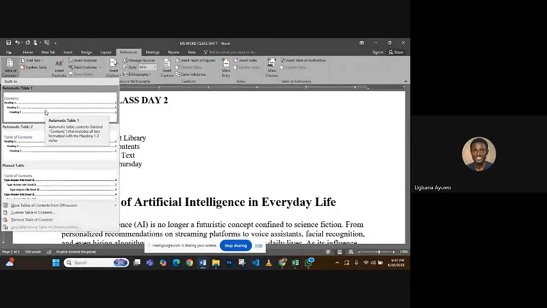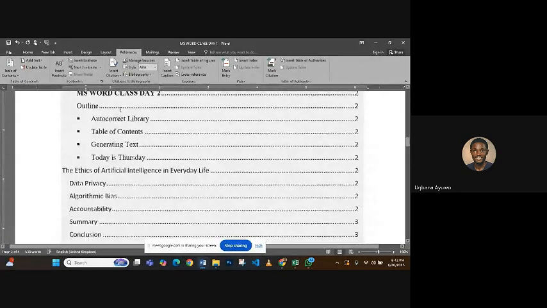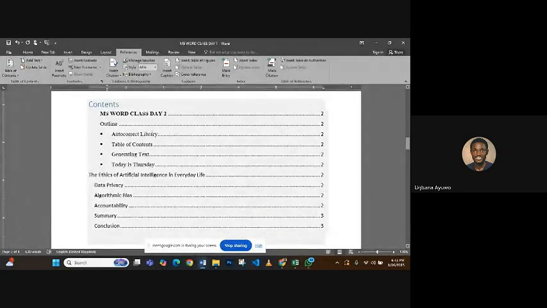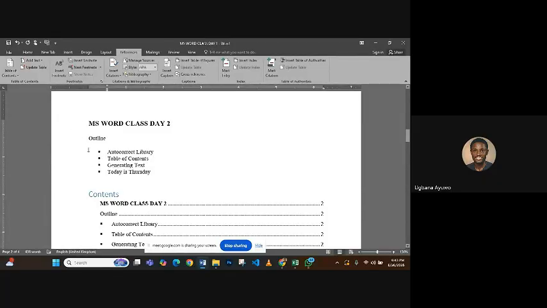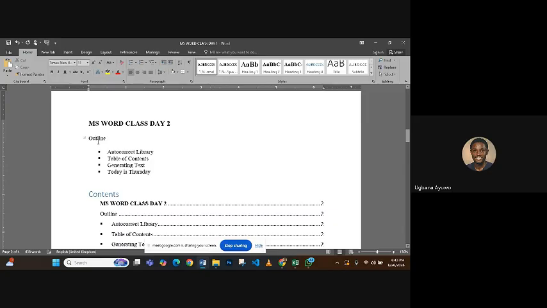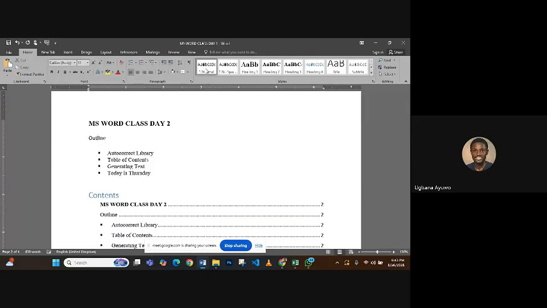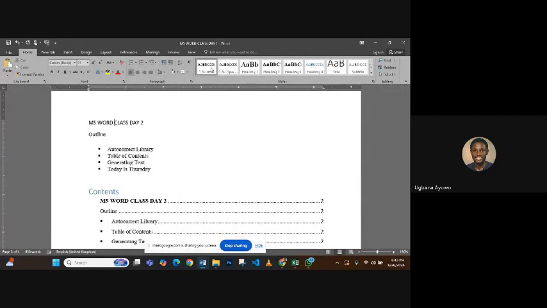Now, the first option there is automatic table. If you click on automatic table, you see what it brings out? It brings out the heading, brings out outline, it brings out the bullet points and everything that's below it. Okay? But I don't want the topic and outline to come out in our table. So I go back to home, come to outline, make it normal, and leave it in normal.